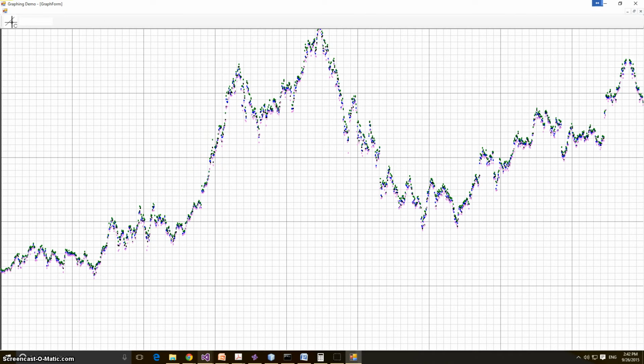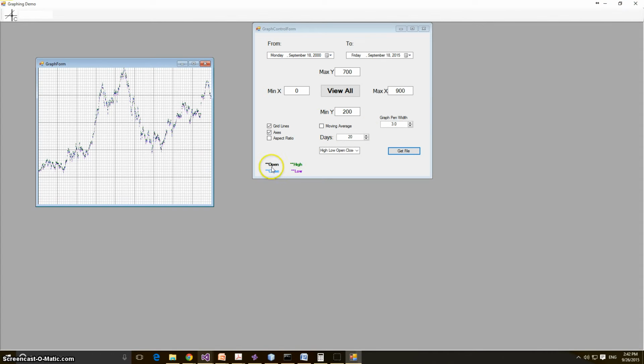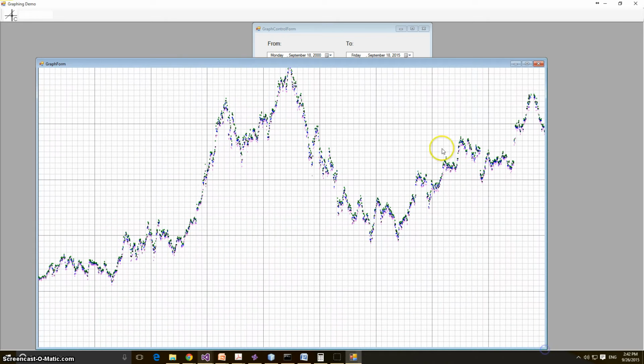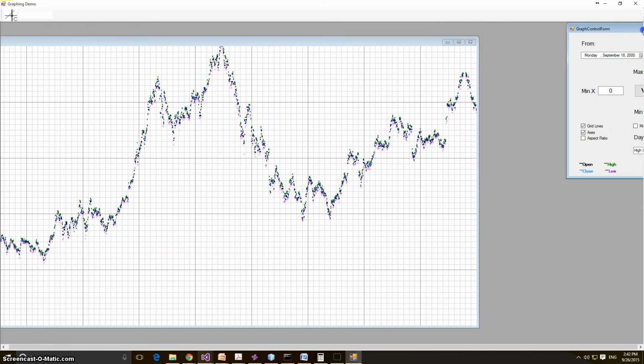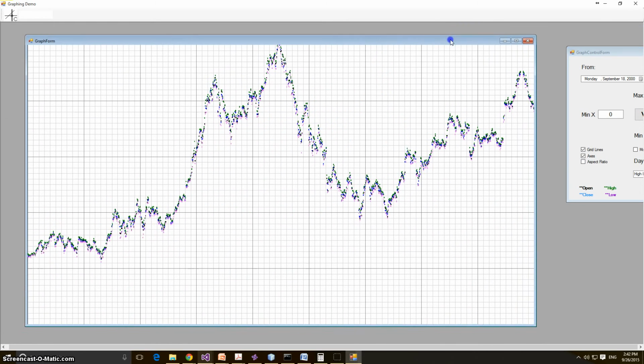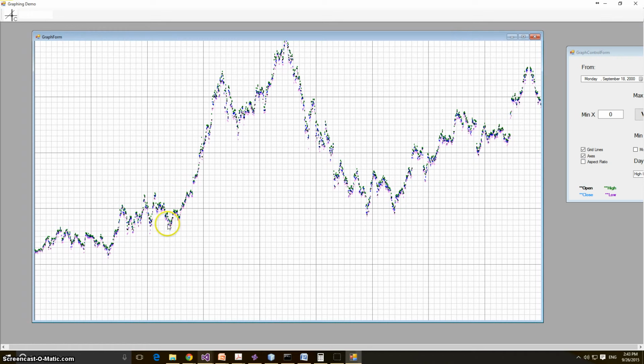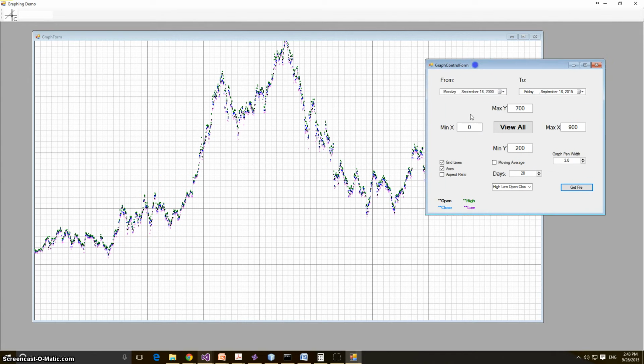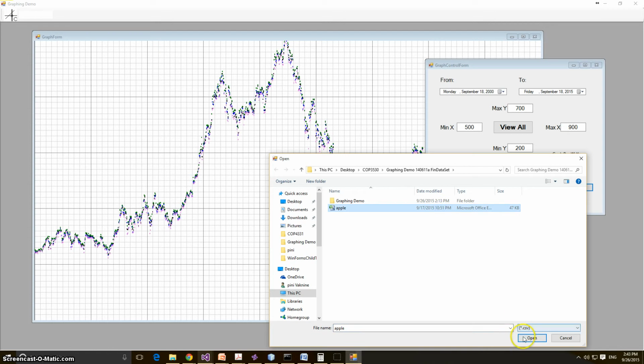We can see as it says over here, the open. Let's expand this just a little bit so we can see both. Okay, so we can see that the open is in black. You can see the black points. We can see, let's zoom in a little bit. Let's go from maybe 500 to 900. This will make it a little clearer for us.